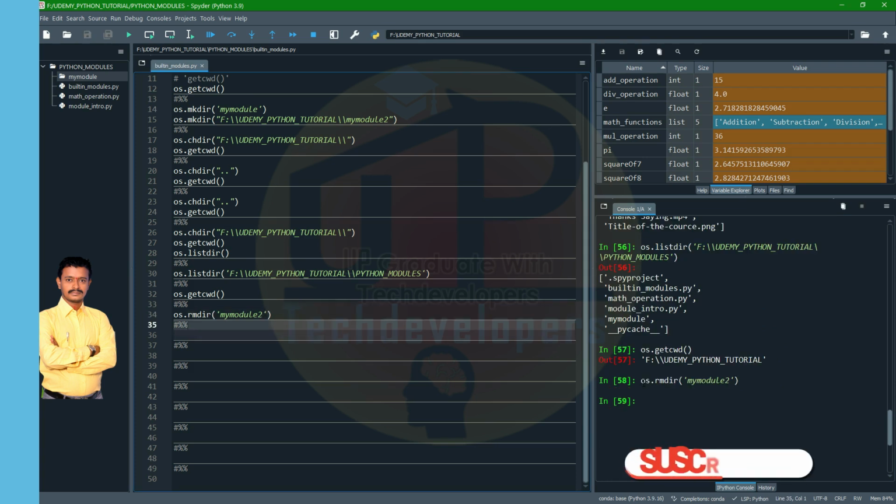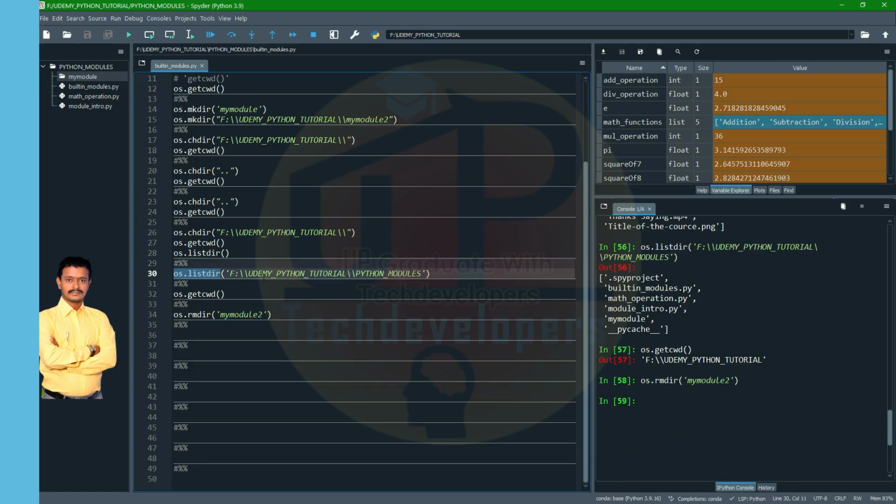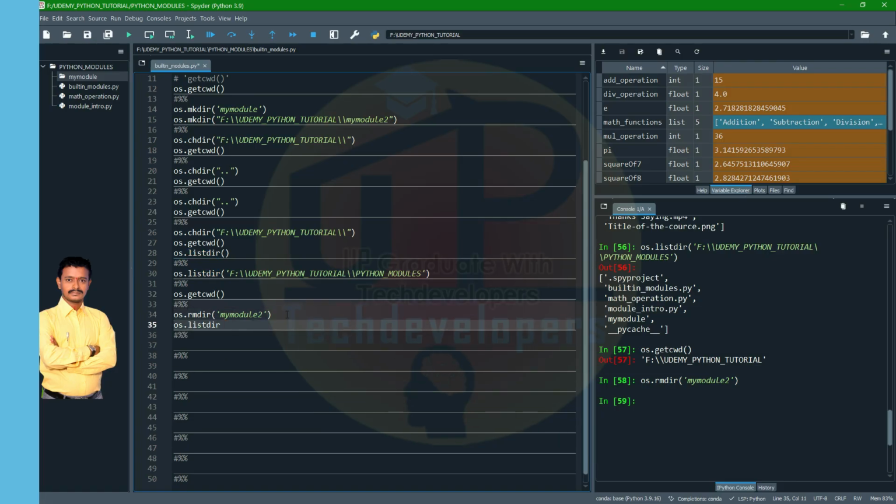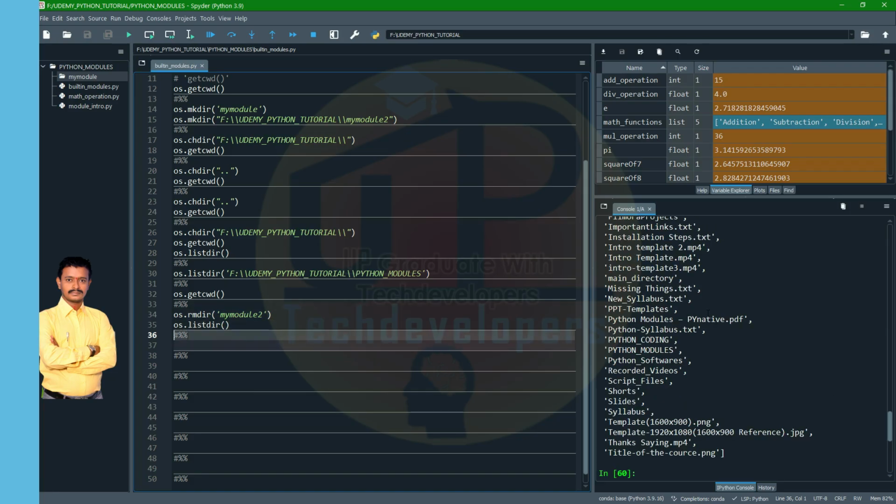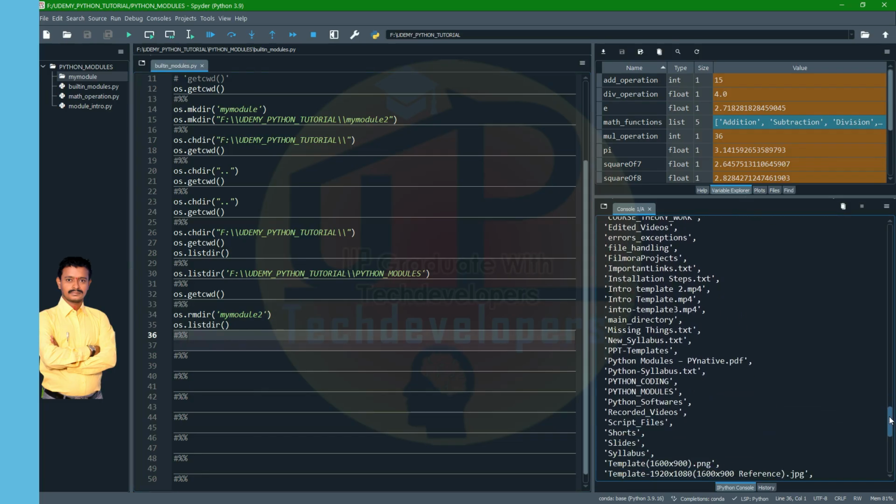Let us remove it using the remove directory method, because currently we are in this directory. So we have successfully removed the my module 2 directory. Let us use the os.listdir method to see whether this removed directory exists or not. Here we can see there is no directory named my module 2 because just now we have removed it.